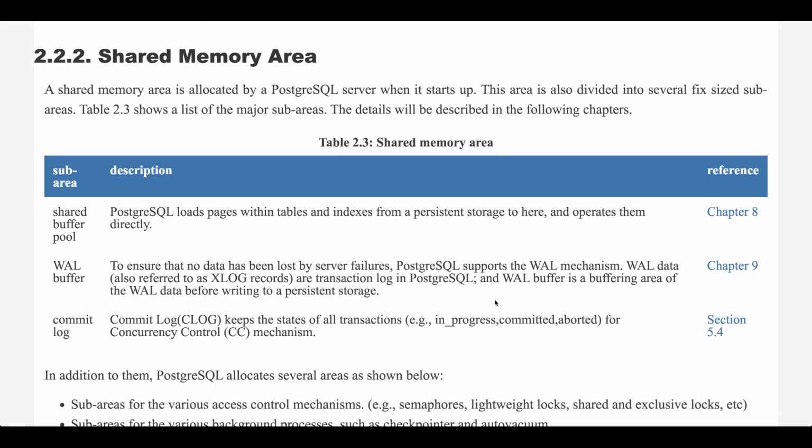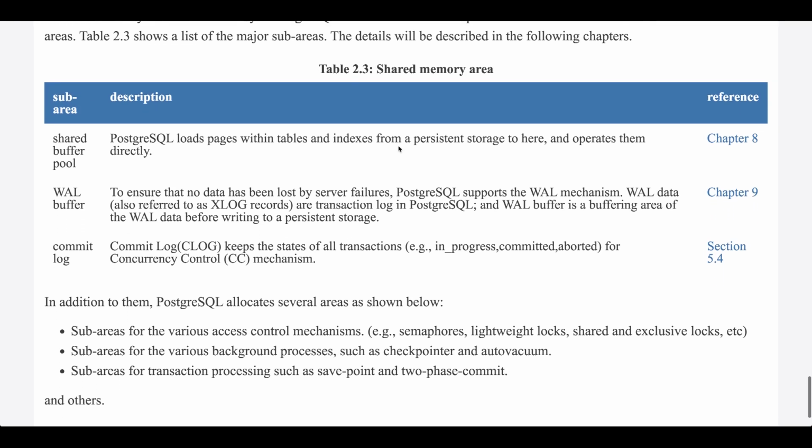2.2.2 Shared memory area. A shared memory area is allocated by a Postgres server when it starts up. This area is also divided into several fixed-sized subareas. Table 2.3 shows a list of the major subareas. Shared memory area, subarea description. Shared buffer pool: Postgres loads pages within tables and indexes from a persistent storage to here and operates them directly.